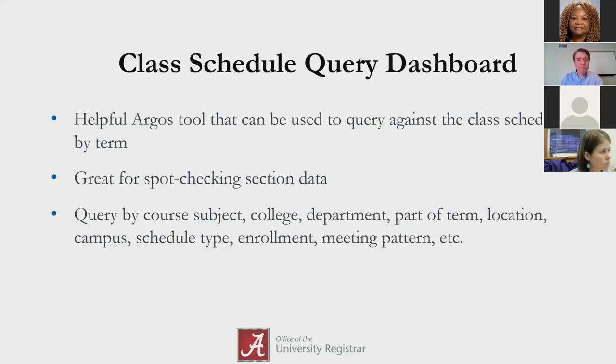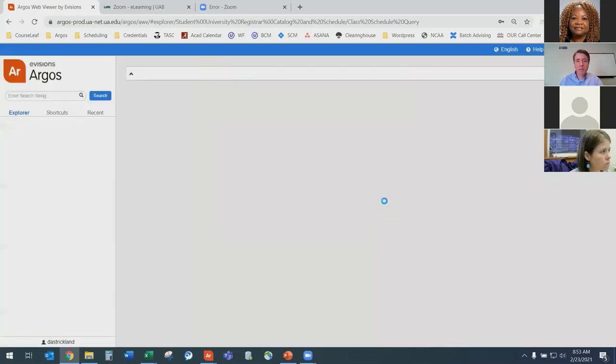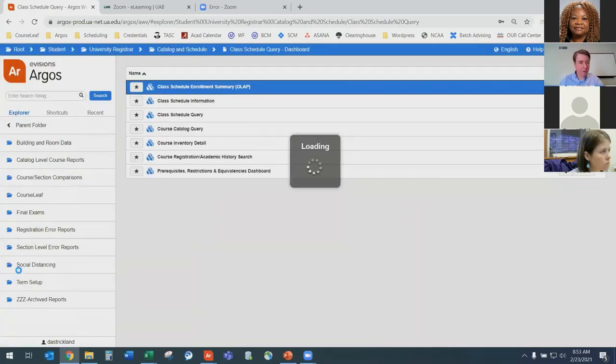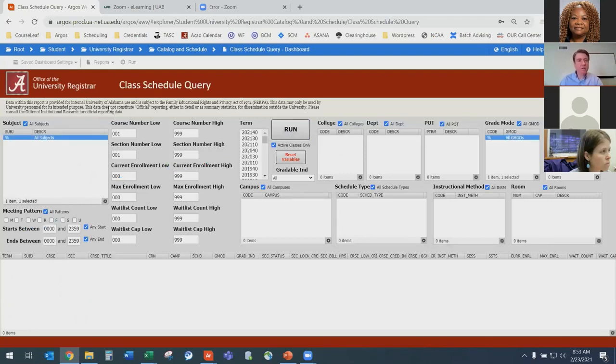Switching gears, we've also built a class schedule query dashboard in Argos that we found helpful, that is great for kind of spot checking section data. You can query sections by the subject, the course, the college department, the part of term, the room it's assigned, its schedule type, the number of enrollment. Just to give you a visual of what this looks like, I'm going to sign into Argos, our web version of Argos, just briefly. And this is our class schedule query.